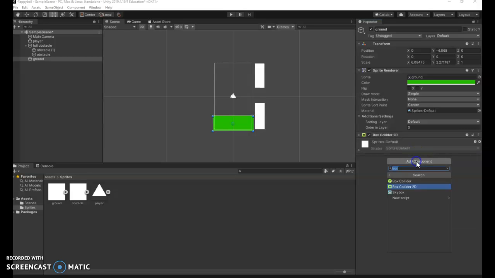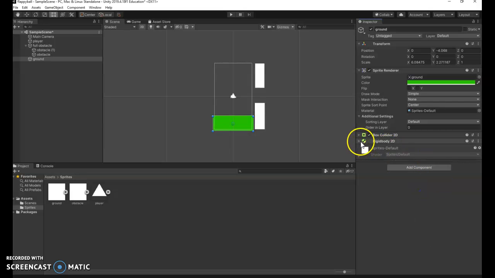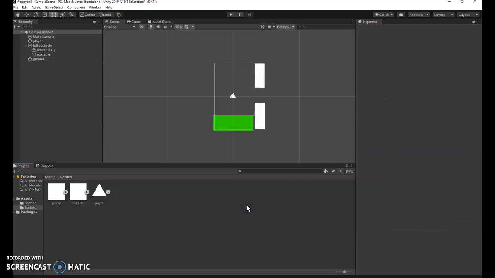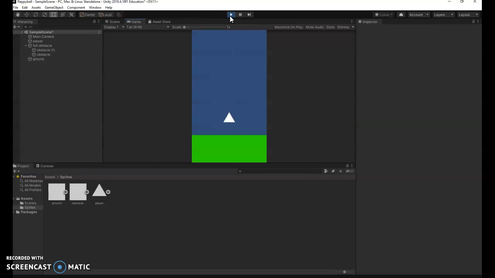And a rigid body 2D. And we'll set this as kinematic so it doesn't get gravity applied to it. All right, let's save what we have so far and give that a little test play. And there's how that works.